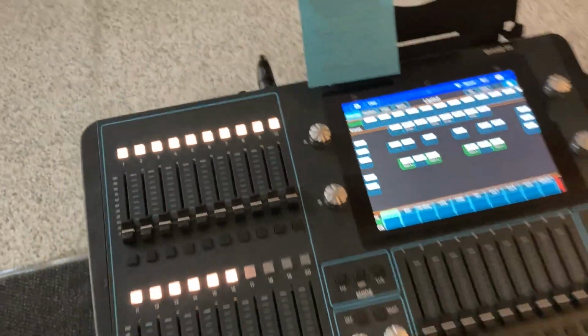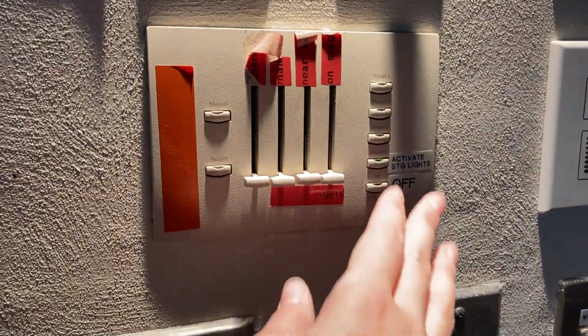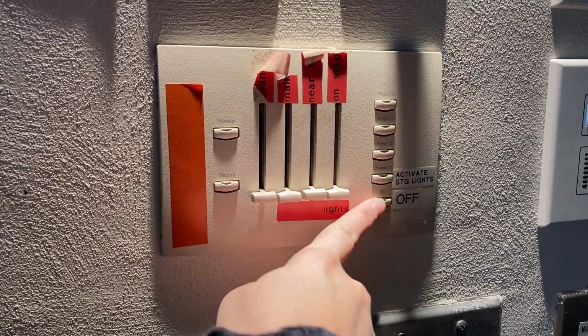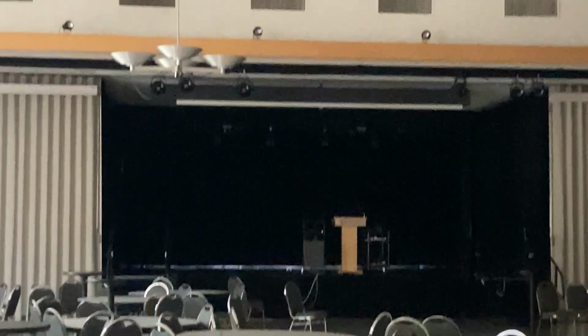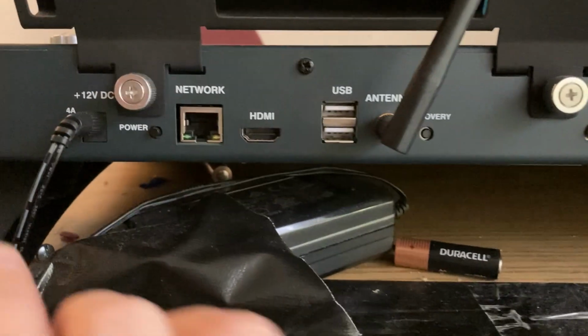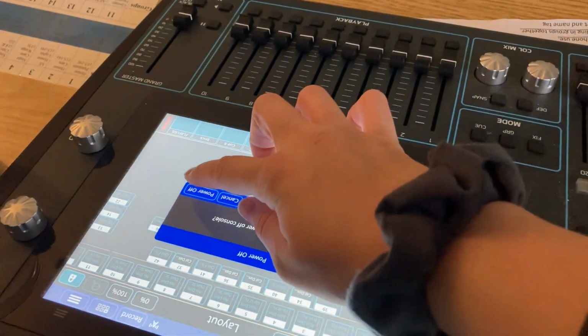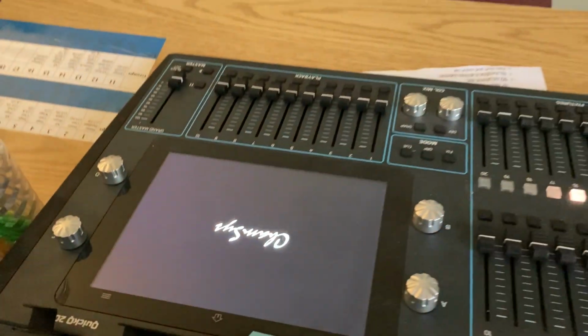Then the next thing you'll do is come on over to this back wall here behind the board and the panel, and you'll just hit the off button. This will turn off all those blue lights on the back of each light, indicating that they are off. And then now you will come to the back of the board, push the power button, and a screen will pop up here, and you will just hit power off and it will turn the board off.